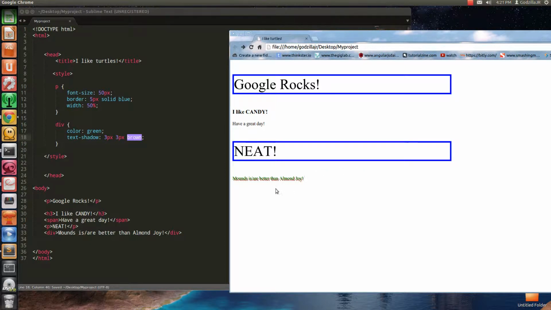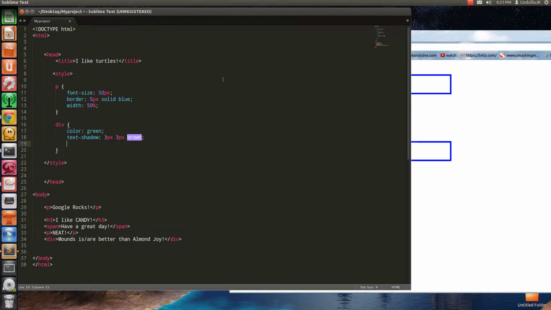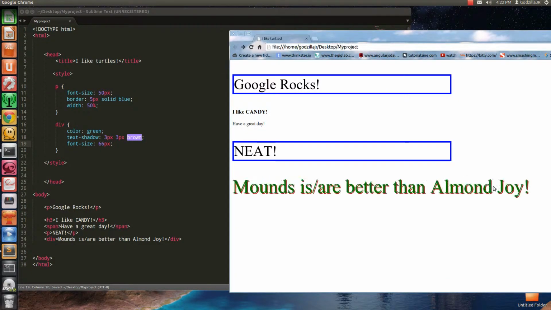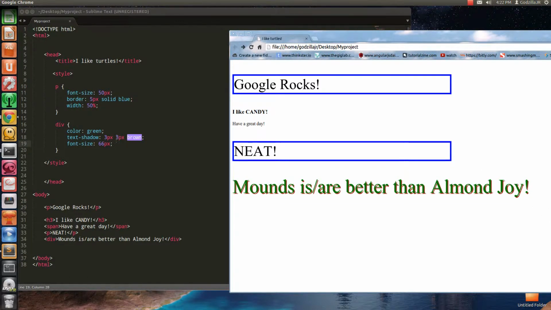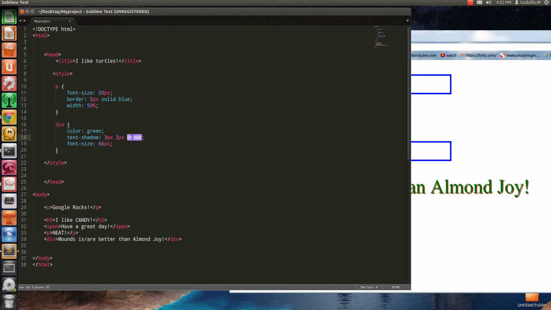You see that it's kind of, that's not very nice to look at. So why don't we go ahead and make this font size a bit larger too, just to make it a little prettier. 66 pixels. And you see how that added it, and yeah, now we have a nice little shadow. Now, mind you, in CSS, it is completely valid to have negative numbers. All that does is it just takes it in the other direction.